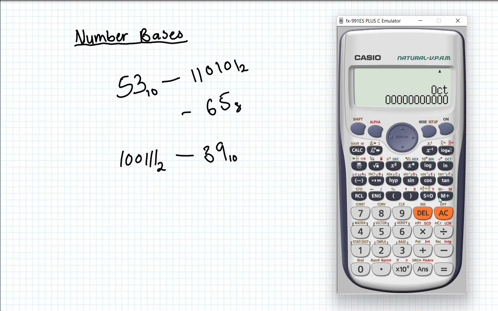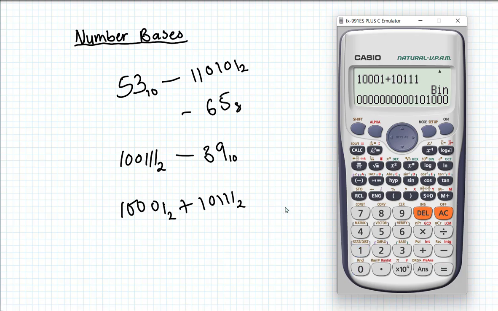Alright, so the same way I can still perform any computations in this. I can do multiplication, addition, and the rest. So for example, I can add 10001 base 2 to another 10111 also in base 2. Now, so first I need to be in base 2. I'm already in base 2. Then I'll enter my number 10001 plus 10111. I press my answer. So I'll get 101000 base 2. Just as easy as that.